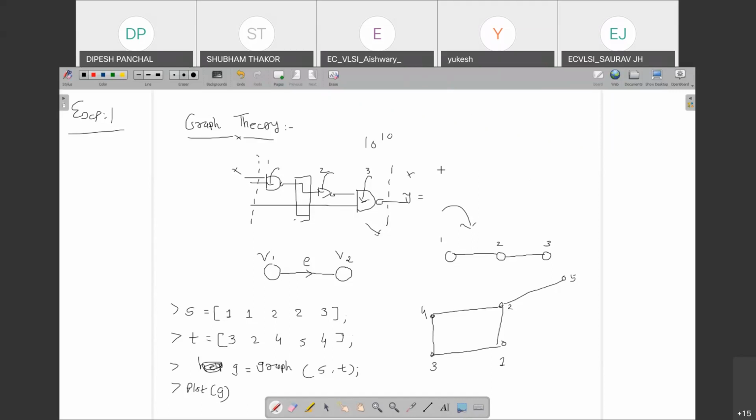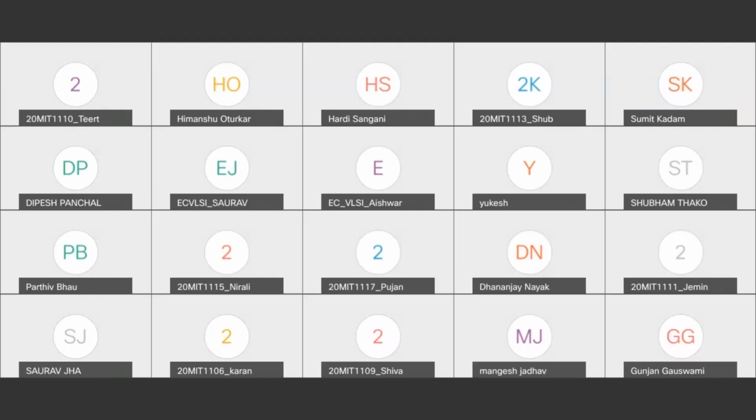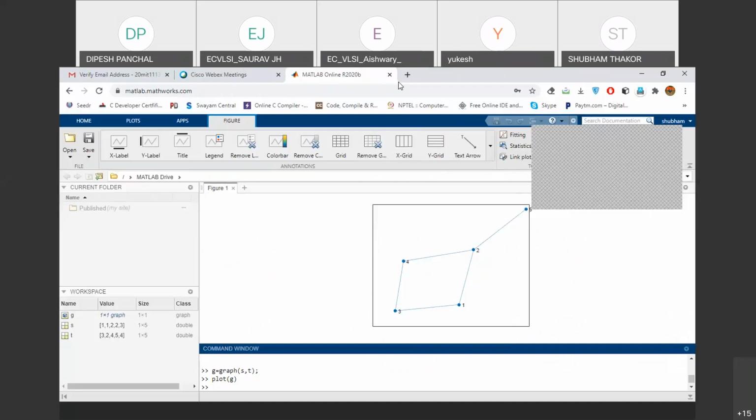Yokesh done. Sari Tiwari also done. Hardi Sangani also done. Subham, can you share your screen? Oh, good. 1, 2, 3, 4, 5. Okay, let me give you another task. Can you stop sharing? This kind of output we are expecting from all the students.